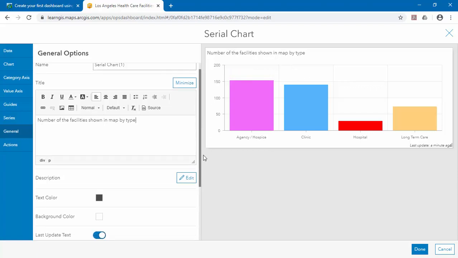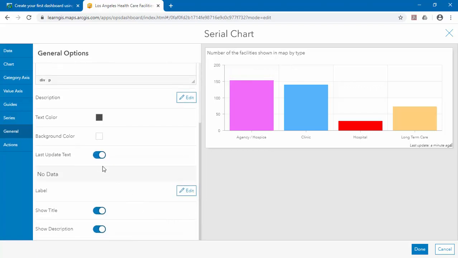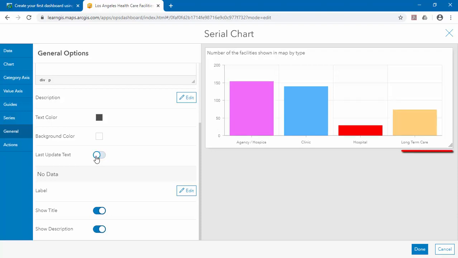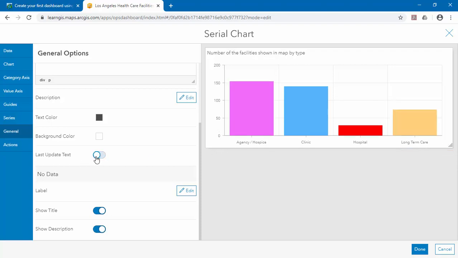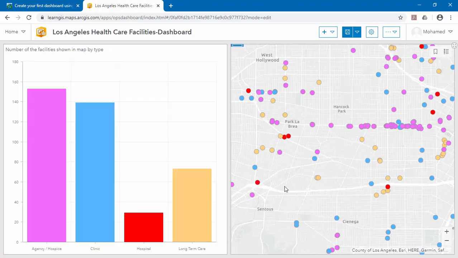And for the updated, this will not be updated. This is static, so it cannot be updated. What is the last update? I don't want to show the last update because it's a static map. So I will click done. Now I have created my serial chart, and the color for each serial matches the color of the points. Very good. That is step number 3.